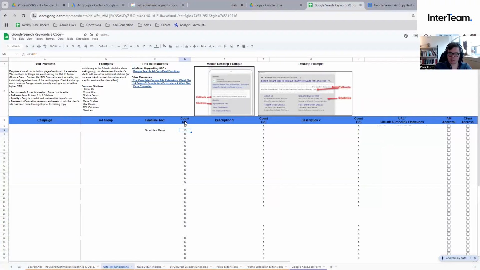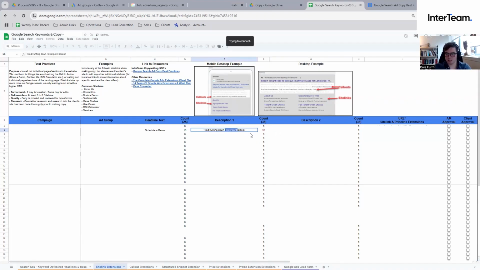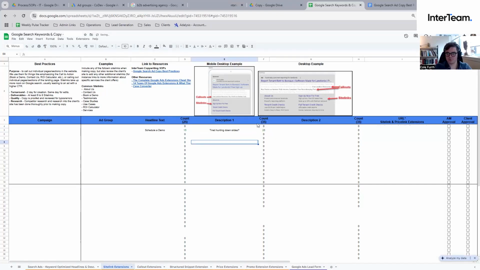Schedule a demo, title case for the first one, lowercase for the rest, and then the description lines have to be 35 characters each. Tired of hunting down. Okay, can't really do that, so that's fine. Tired of hunting down slides. Schedule a demo with whatever. Honestly, it can be as simple as that. Schedule a demo today. Okay, so pretty straightforward. That's how you make site link extensions.